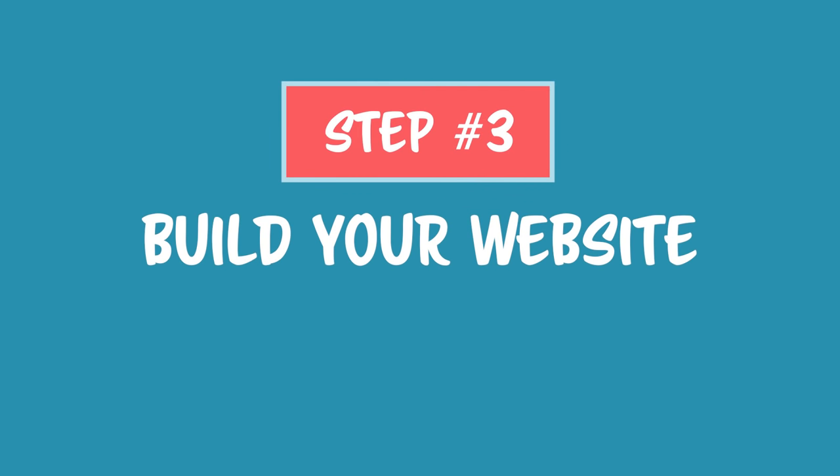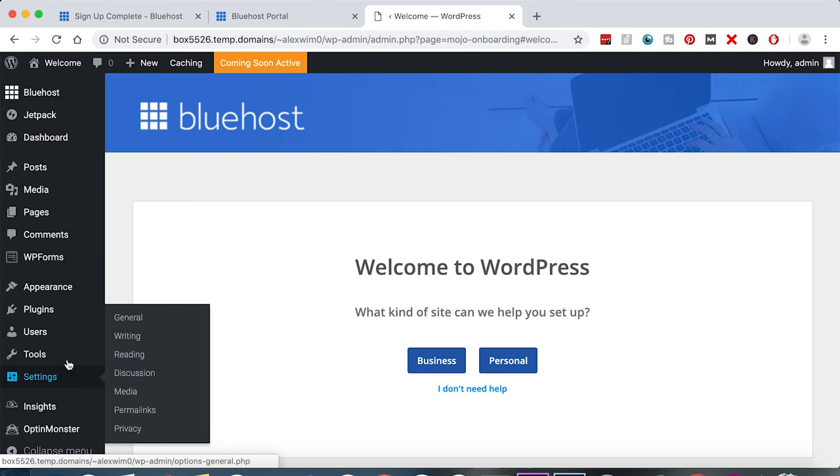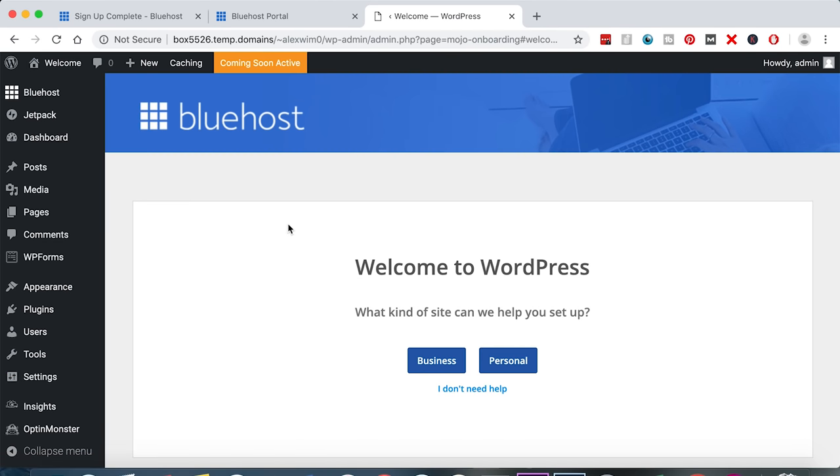Step number three, let's start building our website. So what we're looking at here right now is your WordPress dashboard. Now your WordPress dashboard is the place where you will be editing your website. It's the back end of the website you've created.